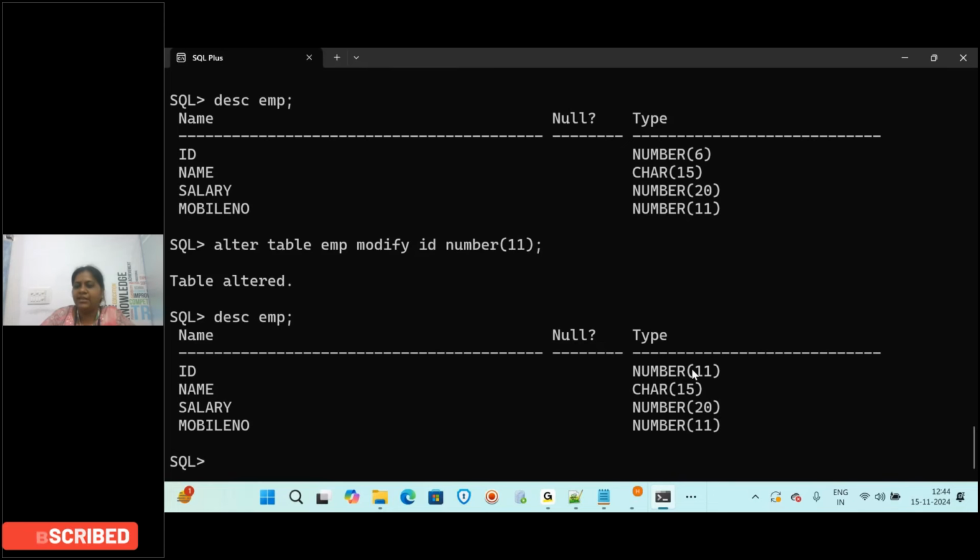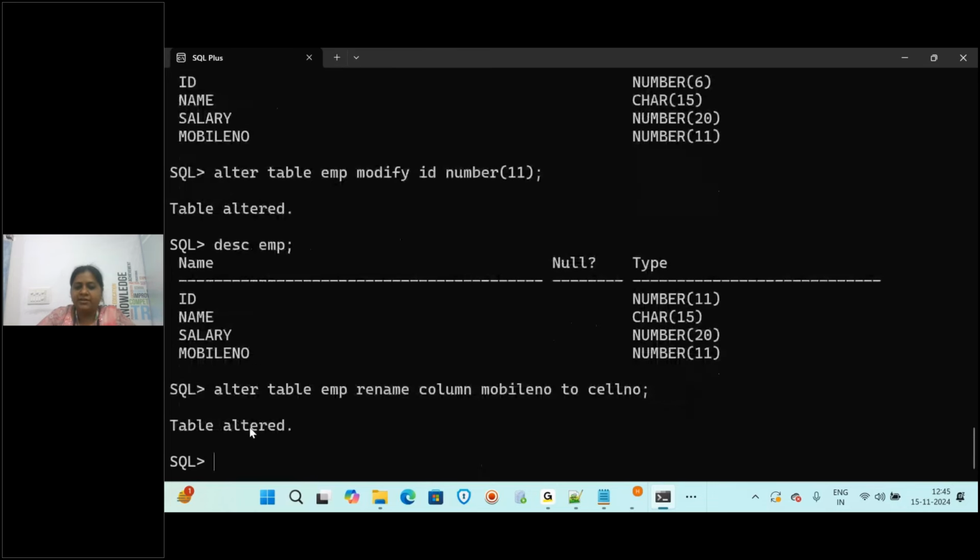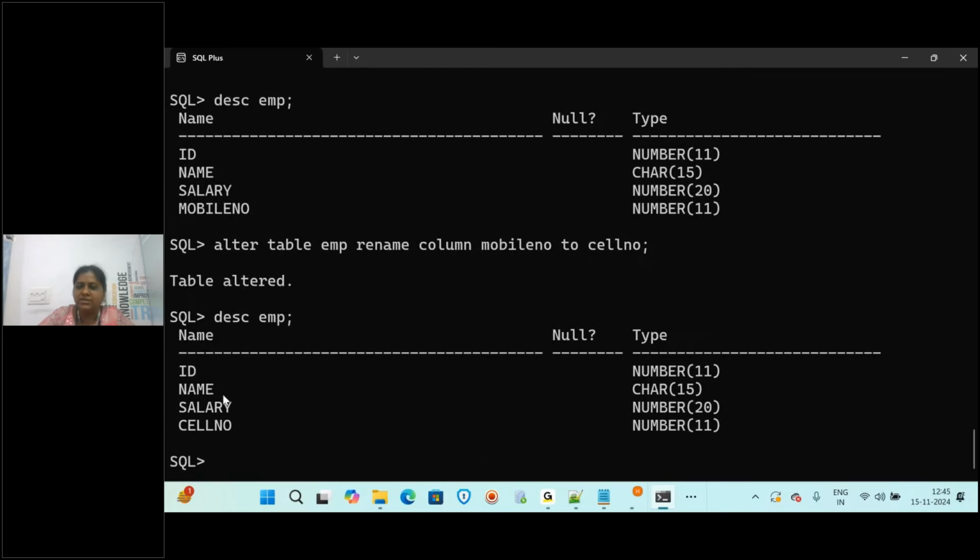Yes. Now after altering the EMP and modifying the ID, next we did renaming. How to rename a particular column? Alter table, and the table name is EMP. We have to use rename. What are you renaming? Column. So the old column name. Suppose you want to rename the mobile number. Old column name is mobile NO, to cell number I am writing. Just mobile number to cell number. Just renaming the column, not the size or anything. So semicolon. Does it get changed? Yes. Now when you see the description of the table, it has changed from mobile number to cell number. Clear? So this is how we are going to alter the table. Clear?